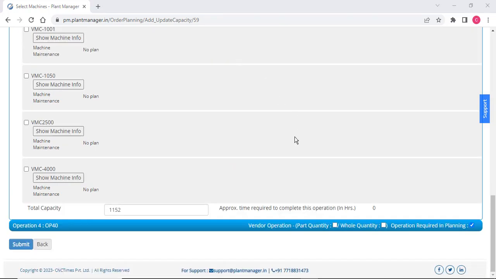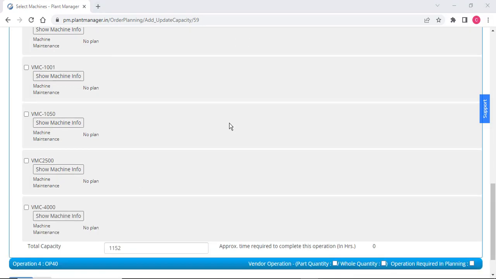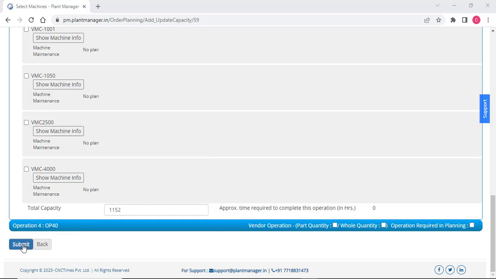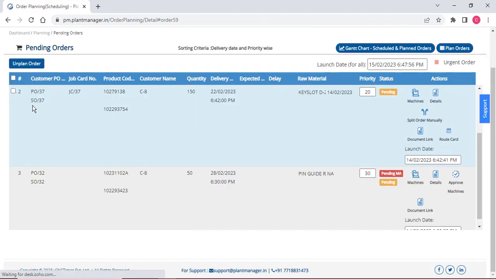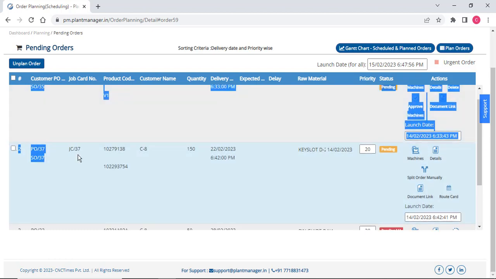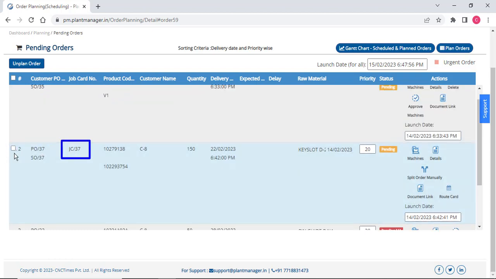In case any operation is to be ignored from planning, say operation 40 is not required for this particular job while planning, so you can uncheck this operation and software will not consider that operation while creating the schedule plan. After entering all the parameters, click on submit. So now we can see job card number is visible here and a checkbox is visible here. So we can click this checkbox and plan the order.